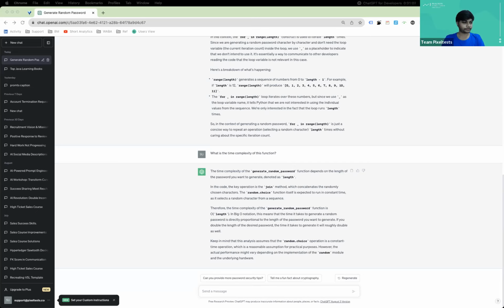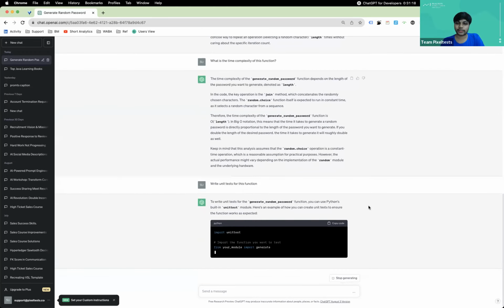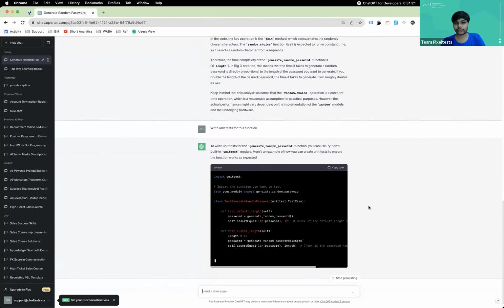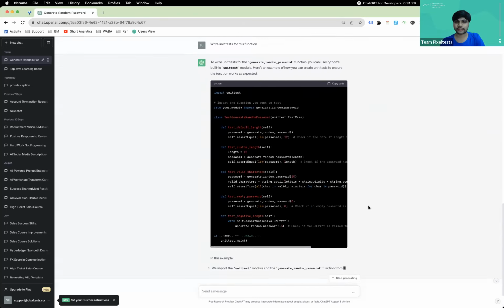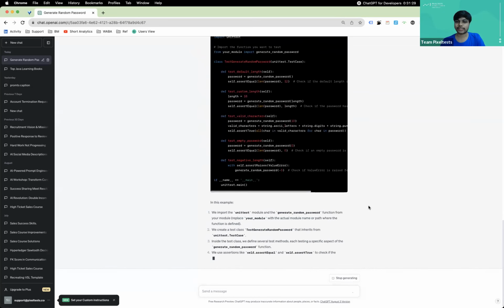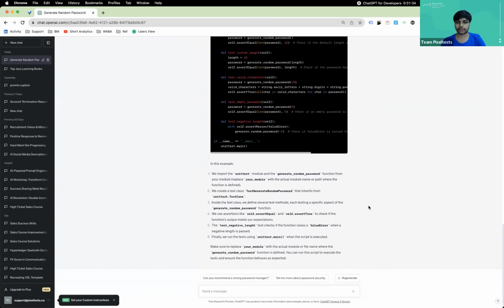So let's say you want to test this particular function, you can just ask it to say, write unit tests for this function, right? Whenever you are trying to generate functions, you can also generate a few test cases, and you can also do tests. This is a little advanced concept, but as and when you require such a capability, you can always rely on ChatGPT for the preliminary work that needs to be done there, right?